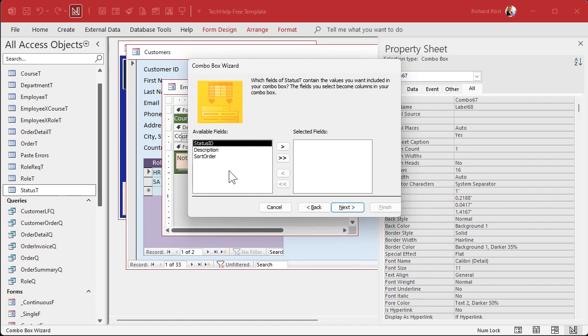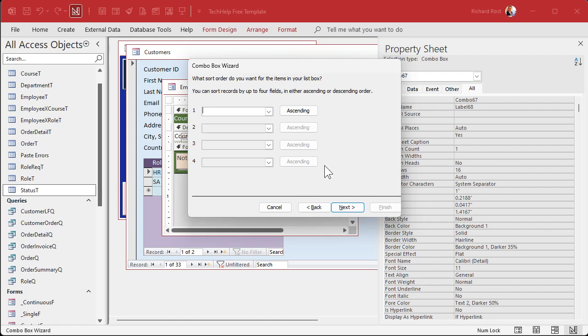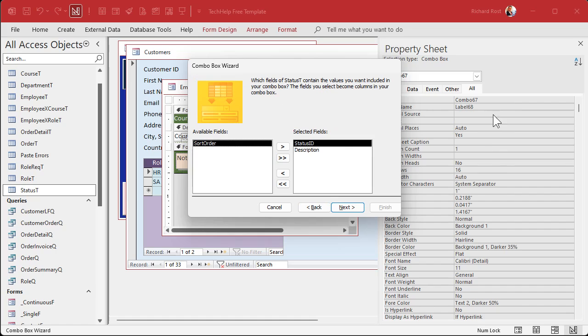Status. Now here's another one of those little quirks, something I don't really like that the wizard does. If you just bring over the status ID and description without the sort order, it doesn't give you an option to sort on that. So Sammy, add that to the list. You should still be able to sort based on any field in the table, even though it's not in the combo box. Because you can later do this.